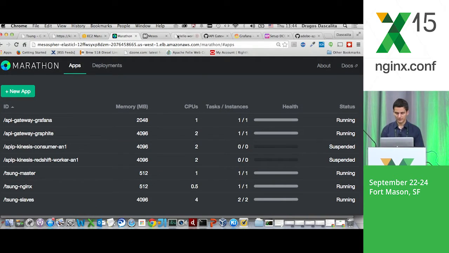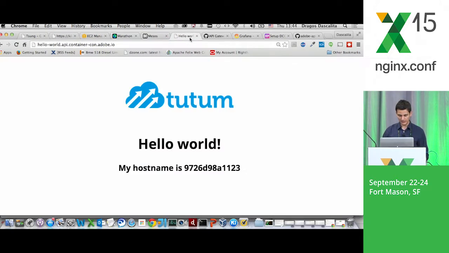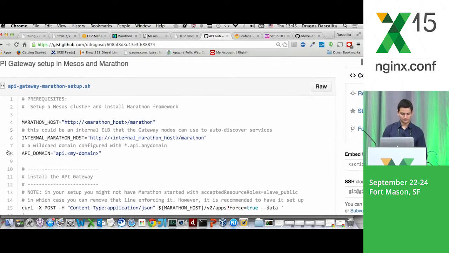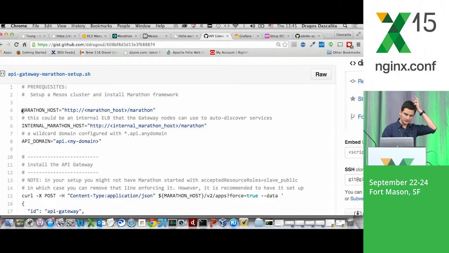All right. My script for today, which you'll find in the presentation, is also on Gist, and you'll find a link there. This is my script. So all I have to do to run the script is basically configure the 2 Marathon hosts. There is one internal and one external.